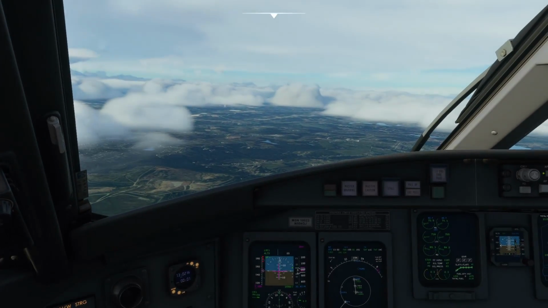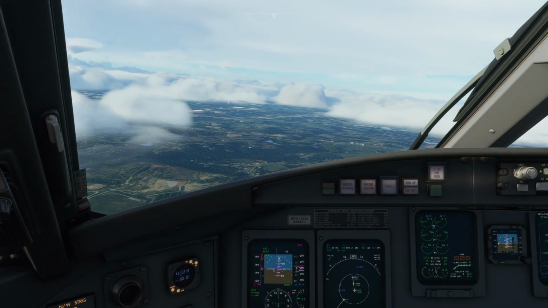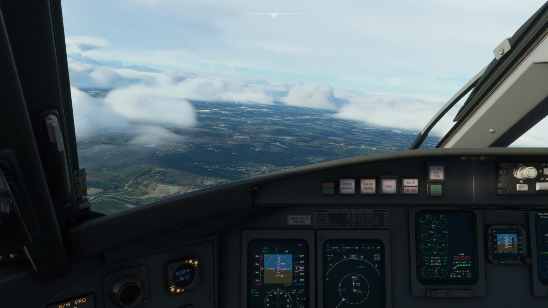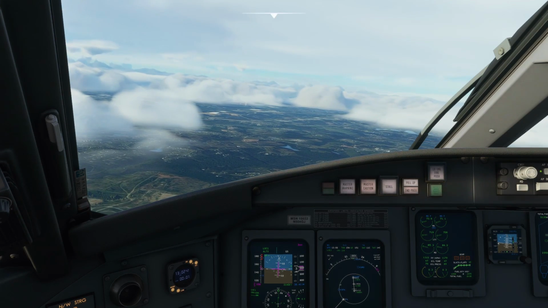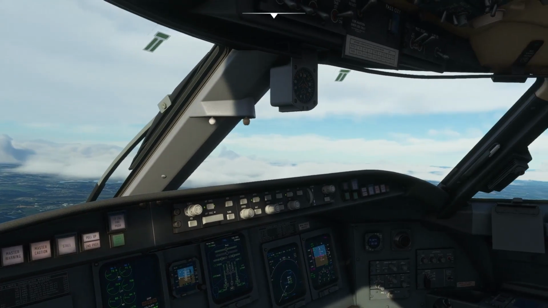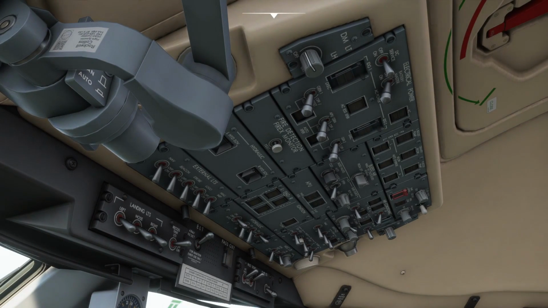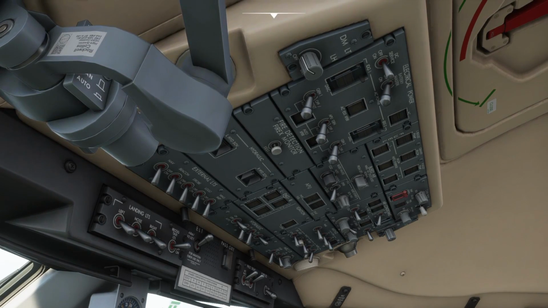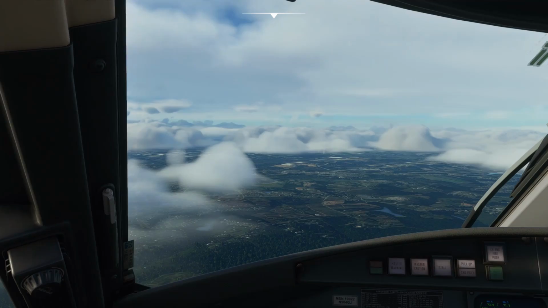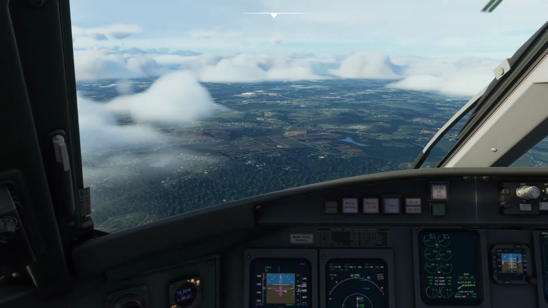Perfect. Landing gear is coming down. We should start descending soon on that glide slope. Final checks, what do we have to do? Our altimeter is already set. So yeah, we're just going to land this now. There we go, got the glide slope.